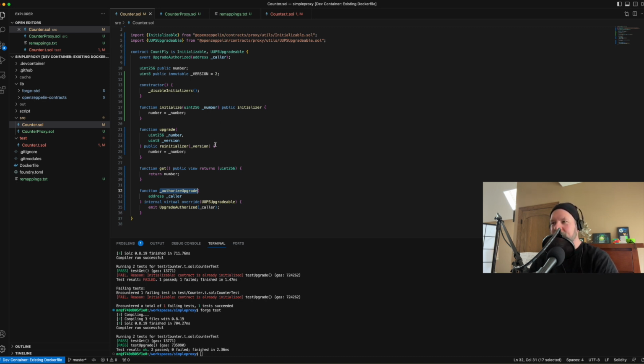upgradability. Now, we always need to keep in mind the fact that we've lost some things. We've lost the immutability of this number value. We've lost the availability of constructors in Solidity. So we've done some harm. So it really is a trade-off as to whether or not you get any benefit from implementing proxies. But this is a complete working example.